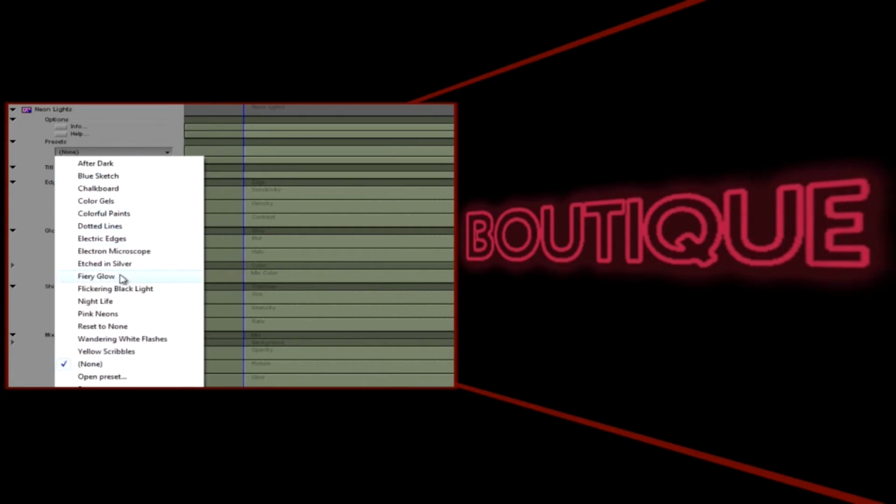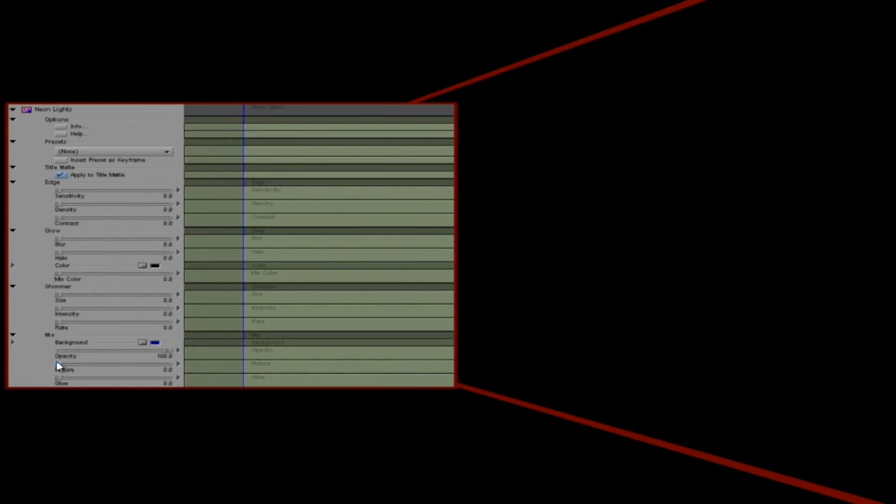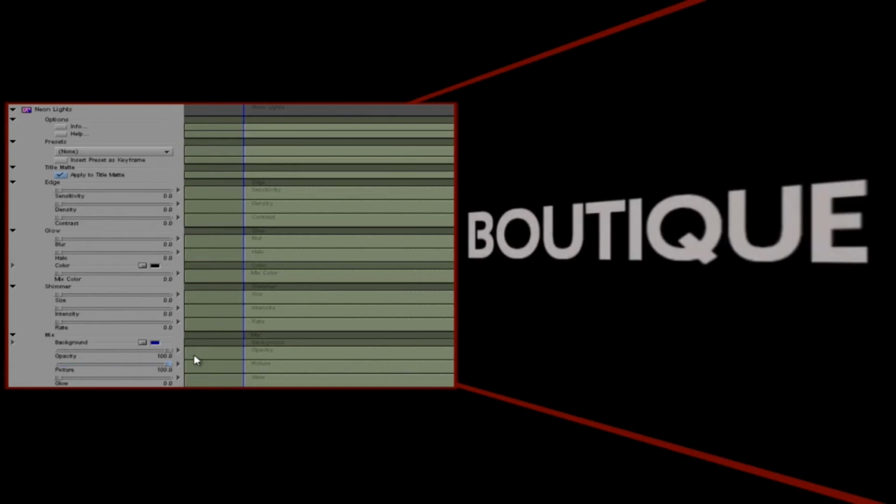There are a couple of values that I have to set before we can see any results, and those are Picture and Glow, which determine how much of the original picture and how much of the glow is mixed into the final output.